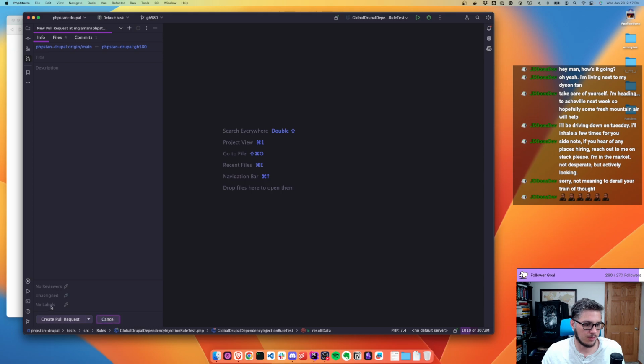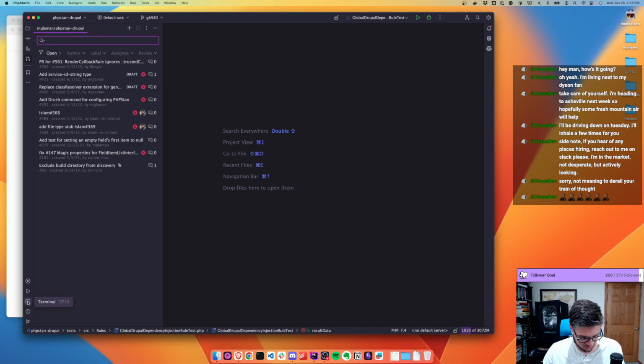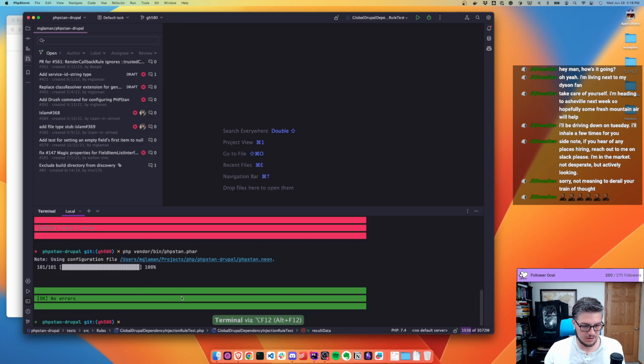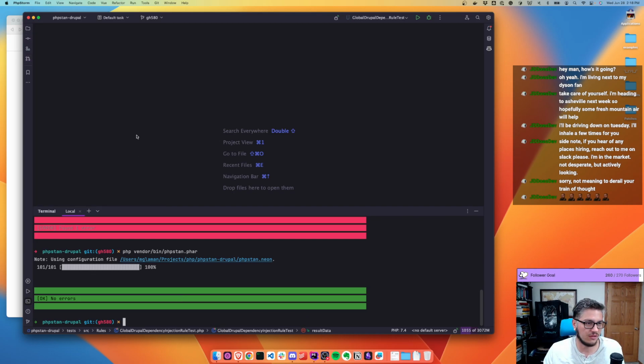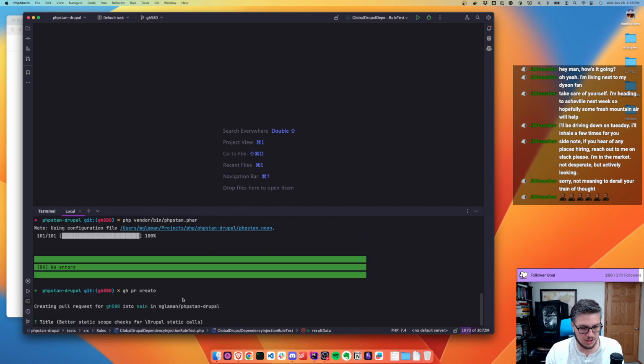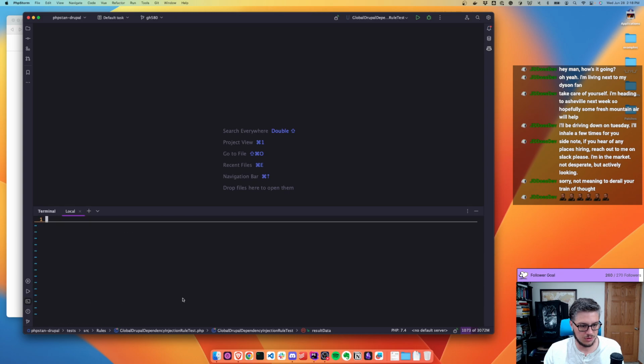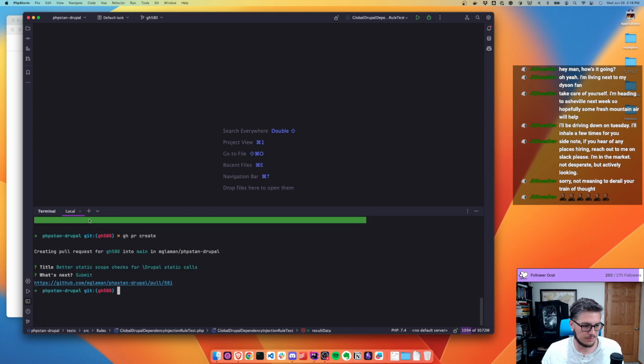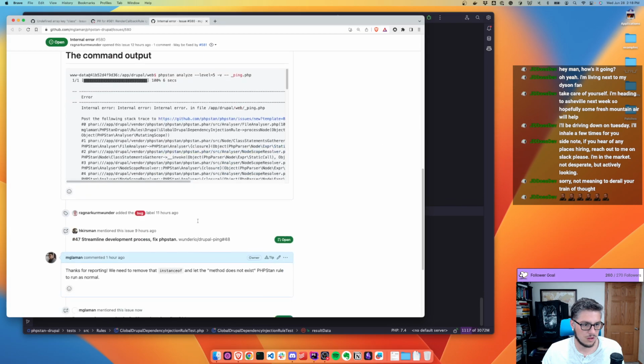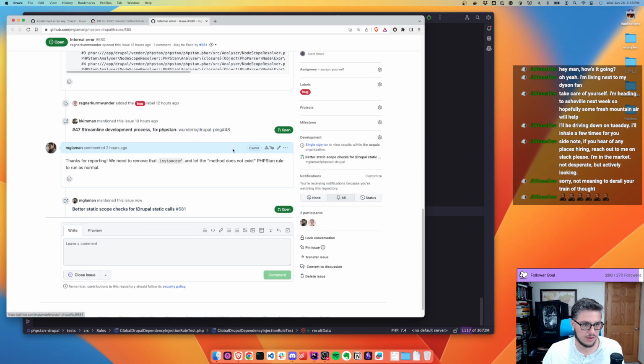See, it doesn't auto-populate. I try, but I can't bring myself to use the CLI, or not the CLI. I can't bring myself to use the user interface for pull requests because this is just so much easier on the command line with GitHub PR create, scope, edit this, fixes. It's going to fix 580 and submit. And now we should have the pull request. Great.